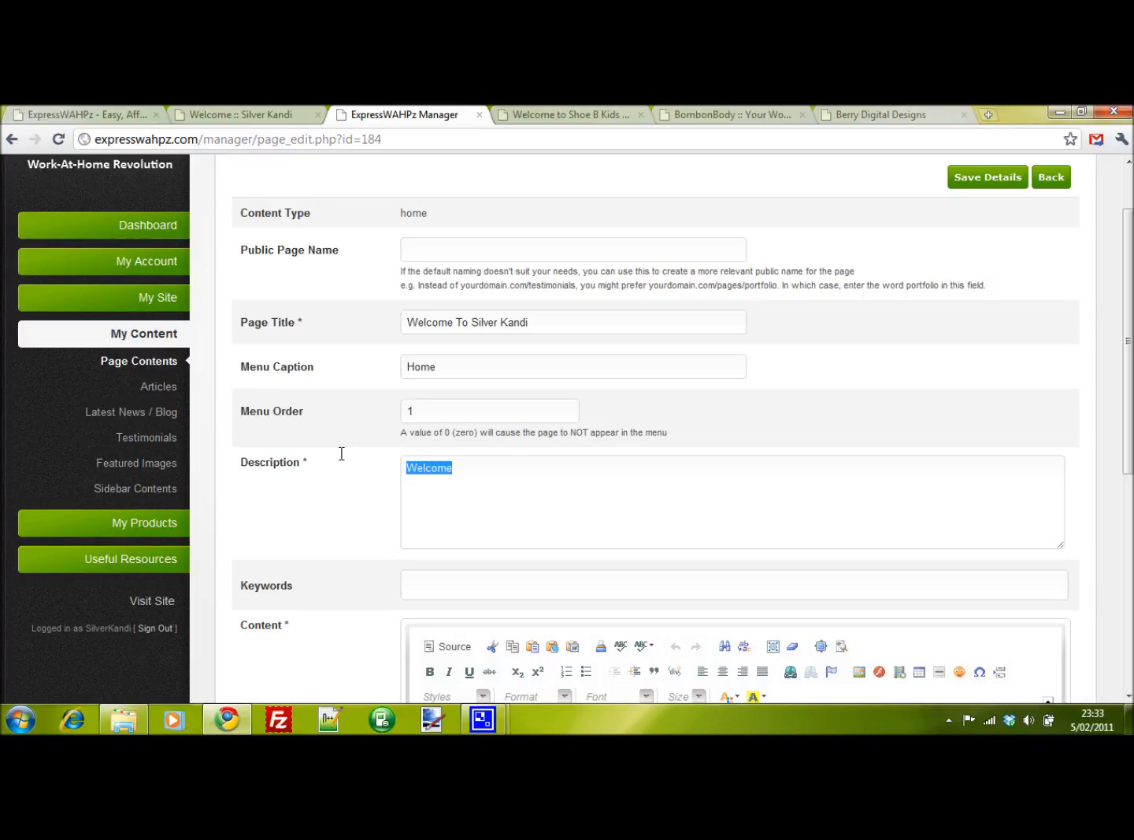Maybe a bit of a description. Silver Candy produces a unique range of personalized and hand stamped silver jewelry. So anybody seeing that description come up on the search results will get a better idea of whether that's relevant to what they were actually searching for. So it all ties in further down the track.